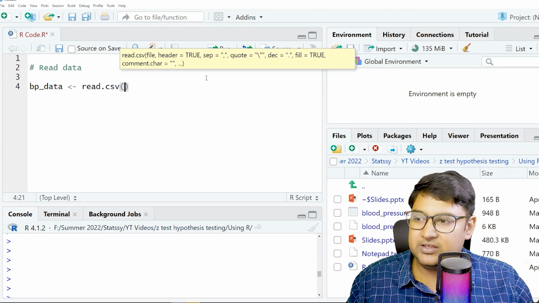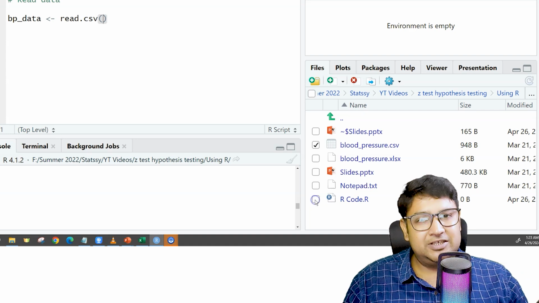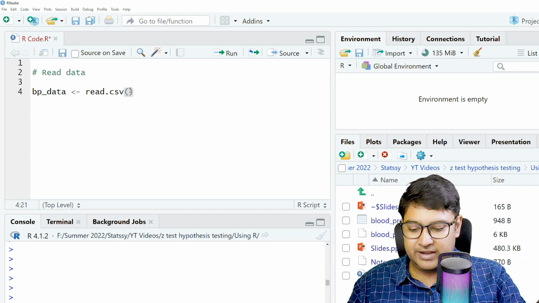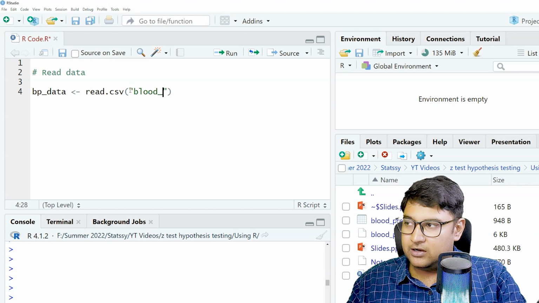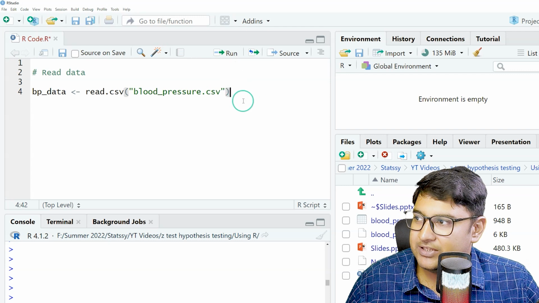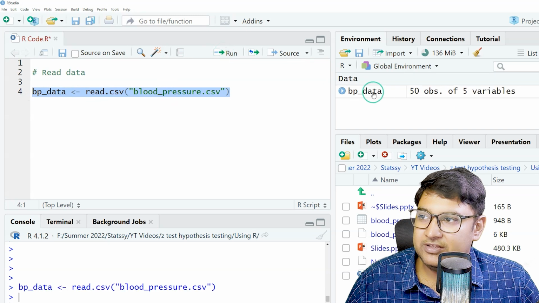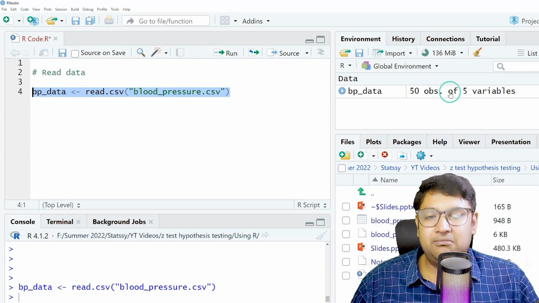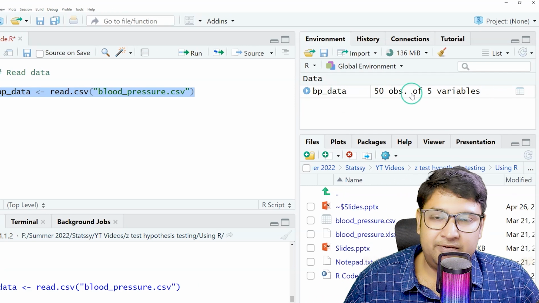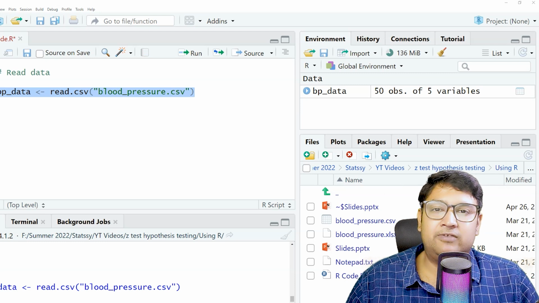Put a bracket here, and inside this you will name the file or put the path of the file. I have the blood pressure data and rcode.R, both files in the same folder, so I'll just write the file name here: blood_pressure.csv. To run this command, I will select it and click on run. You will see that the data is imported in my environment, BP_data. It has 50 observations and 5 variables, which means 50 records and 5 features, or columns.